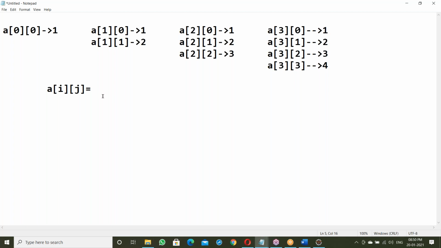Now what's the logic I should write? This is i, this is j. I value 0 means first row, i value 1 means second row, i value 2 third row, i value 3 fourth row, i value 4 fifth row, like this. Now what's the logic? This is i, this is j, equal to this value. How to assign these values here? Tell me, what's the logic here?